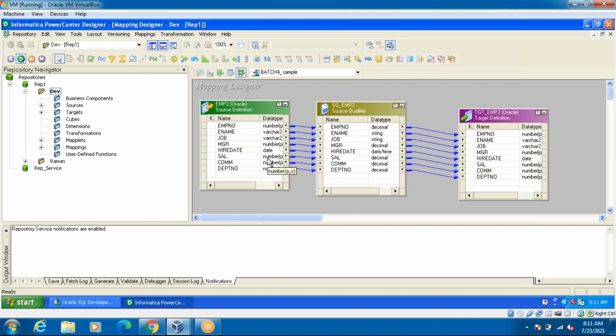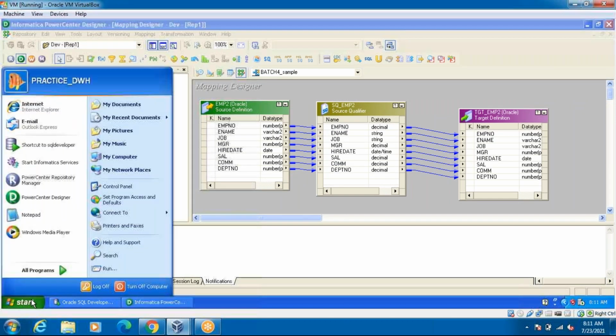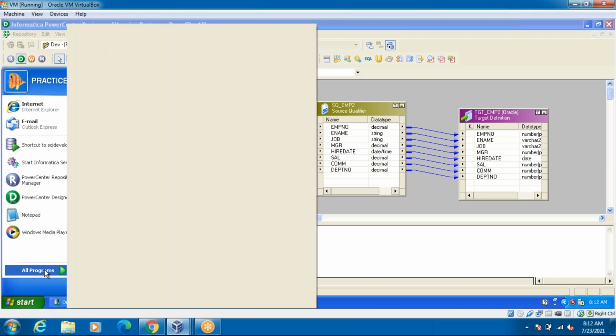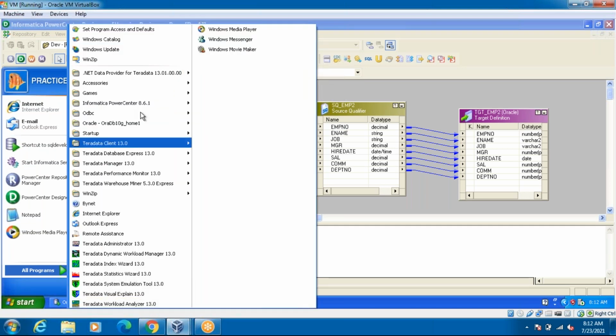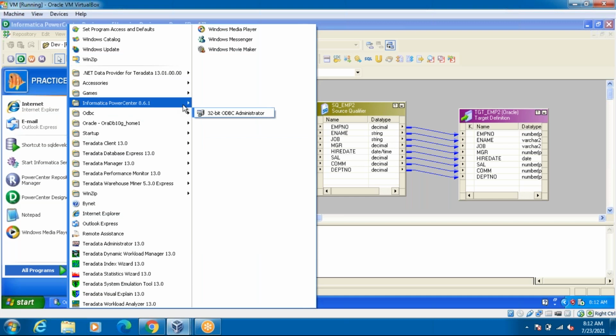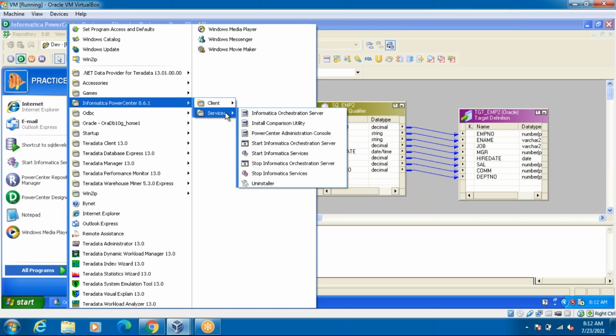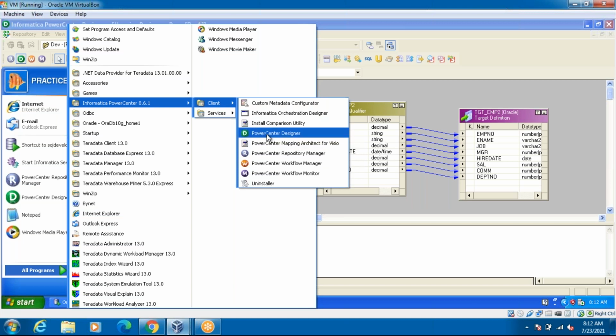So I told you how to start the Informatica in the last class. You have to go to all programs, where Informatica is there. The services, you have to start the services first before opening any tool. You have to start the Informatica services. Okay. Once the Informatica service has started, then you have to go to the client side, and then you have to open whatever you want, that window you have to open. Designer, you have the 4 components, guys. Repository, designer, workflow manager, workflow monitor. Okay, these are the 4 components in the Informatica.